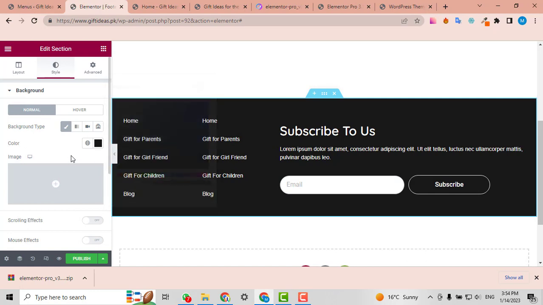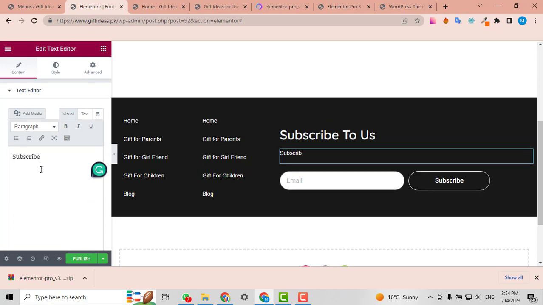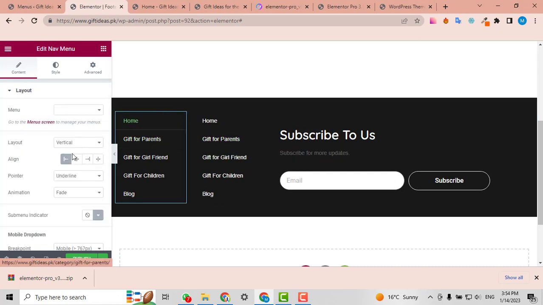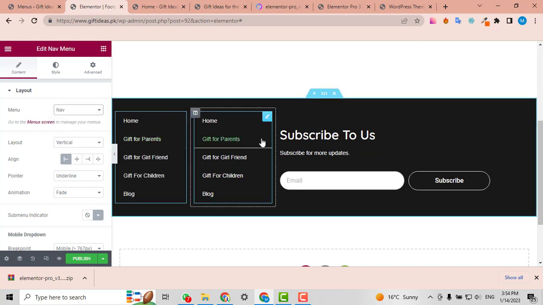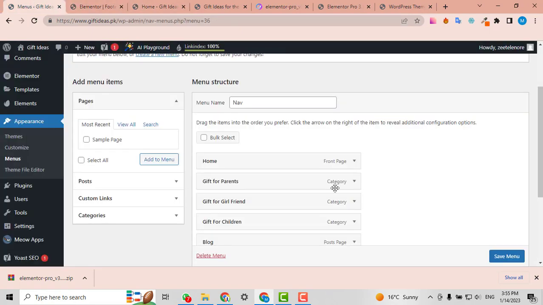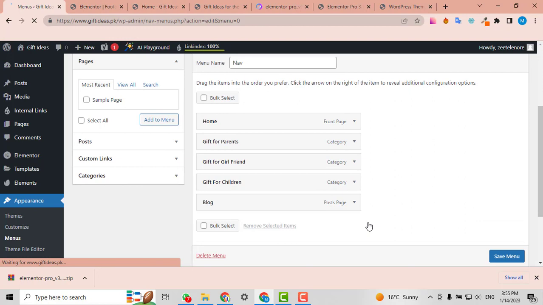And in that you can see all this text. I will just change this text: Subscribe now for more updates. And in that you can add your own navigation menus. Here you can see, for example, I have added a navigation menu, so you can create your own navigation menu. For example, if I want to create a menu for my categories, I will click here and create a new menu, and for blog categories I can add a new menu and display it in the footer.